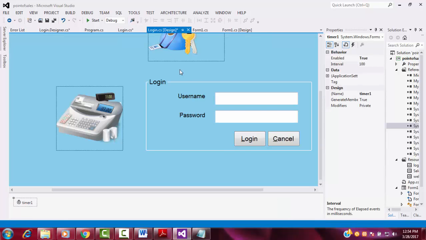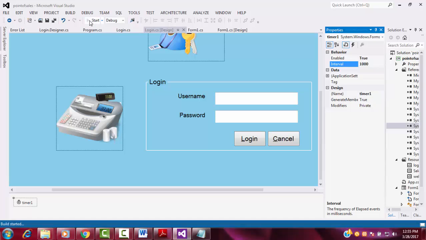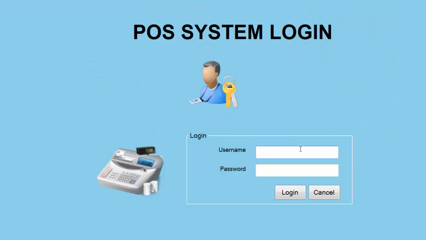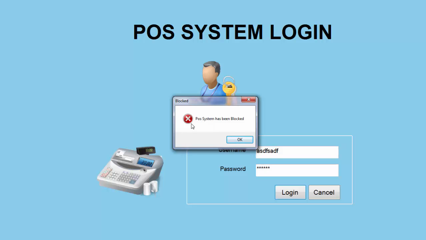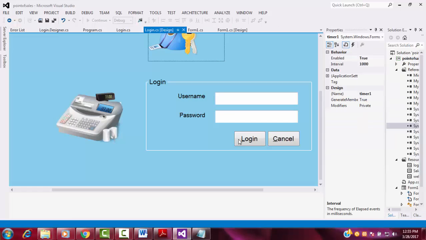Now go to the login form, back to the form design, and click on the timer control. Here I select the interval as 1000 and press the start button and see what happens. First I type my username, after that my password. When you press the login button, you can see the message comes and goes. It doesn't stay. It shows the error once and it's gone. If it is more than three times, it will show the error: the point of sale system has been blocked. It's not going to continue; the program exits completely.